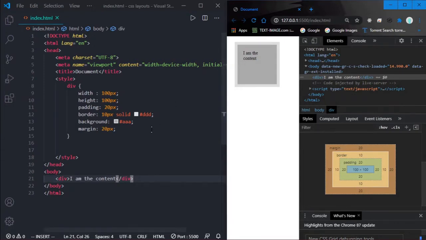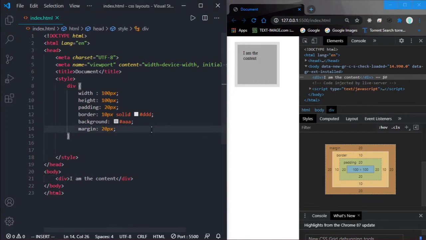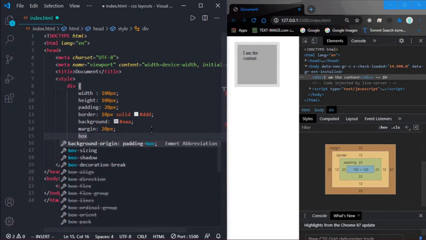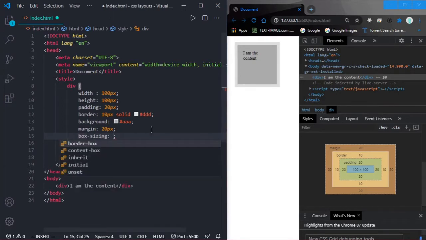So to define how a box should react, there is a property in CSS called box-sizing, and it has four types of values. One is initial or inherit, which takes the parent's data: how the parent behaves, the child will behave the same. But by default the value is set to content-box.